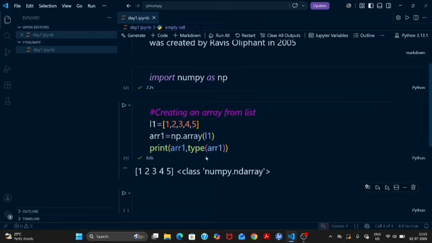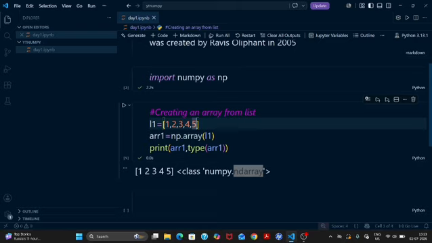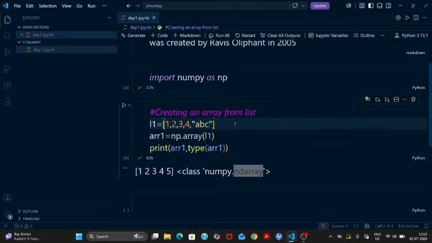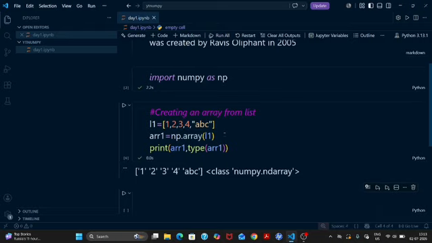So if you execute, then you can see class numpy.ndarray. And from this name ndarray, you can understand that this is an array. And one thing that I have said earlier, that an array supports homogeneous data. So what if I add a string, 'ABC'? Then also this is an array, but one thing you can notice is that all the elements are included in single quotation marks. So all the elements now are strings.